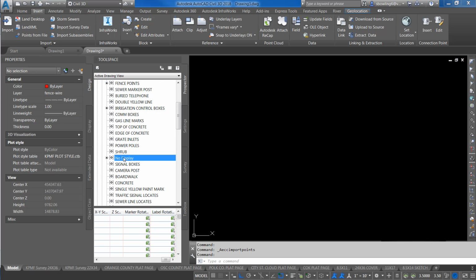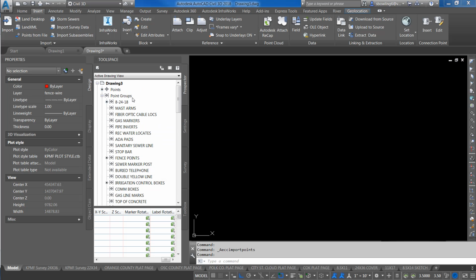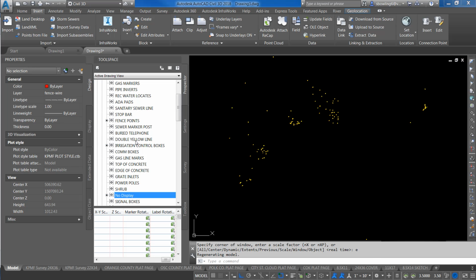No display has every point in the group, and that means if the no display is at the top of this point group list, nothing shows, okay? And all points is always in there. So I'm going to go ahead and zoom to my points, and you can see them.